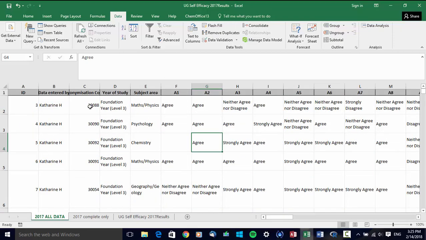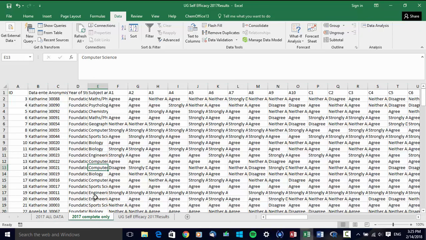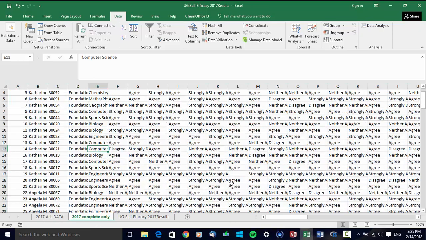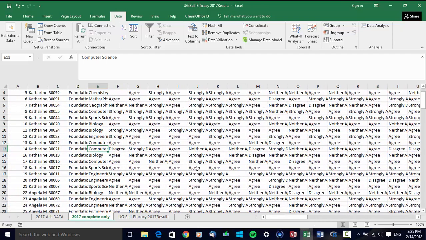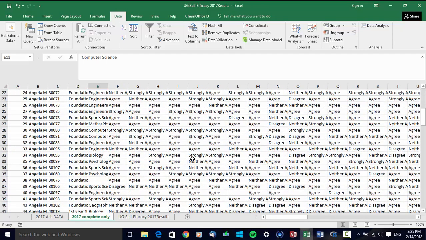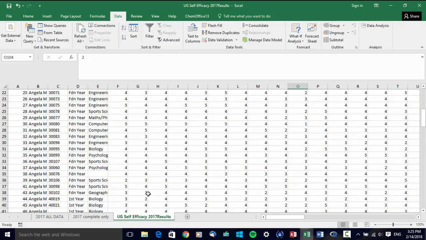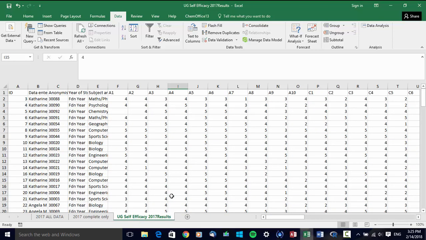In the spreadsheet I've sent you, there's one that's just all the data. So that's literally just copied and pasted from what you sent me. One is 2017 complete only. So what I've done here is to remove any lines where the data is incomplete, because that can make your analysis a little bit more difficult, but you'll need to make sure that you record that in your data, and then I've given you another spreadsheet in there which is 2017 results.